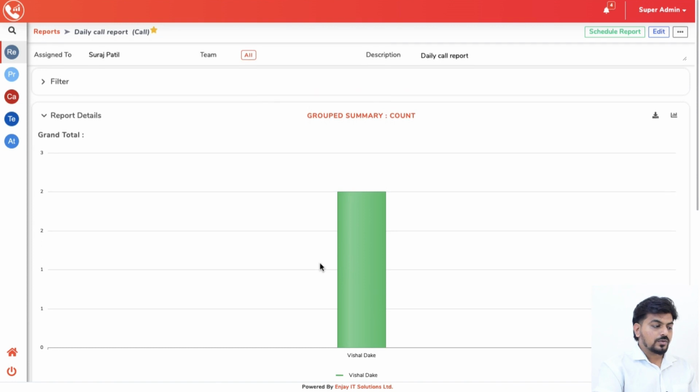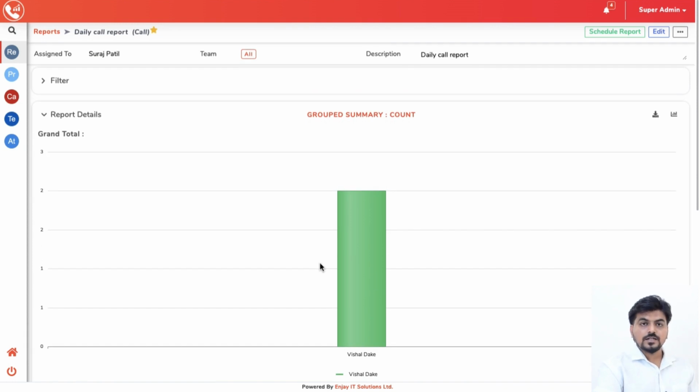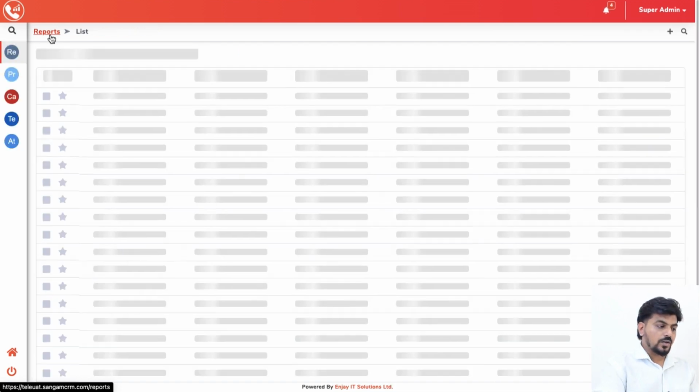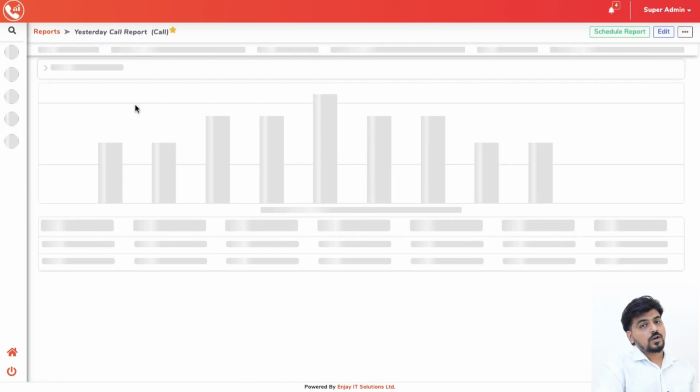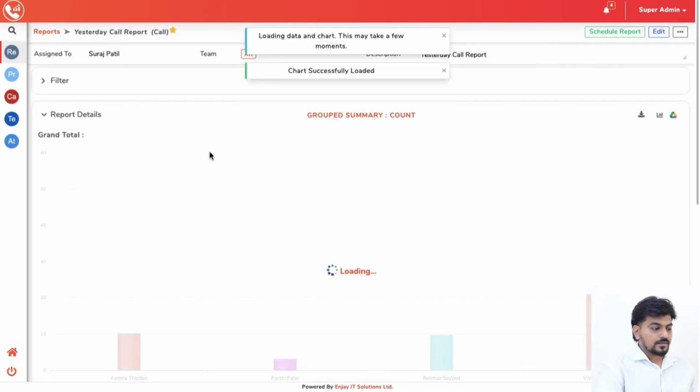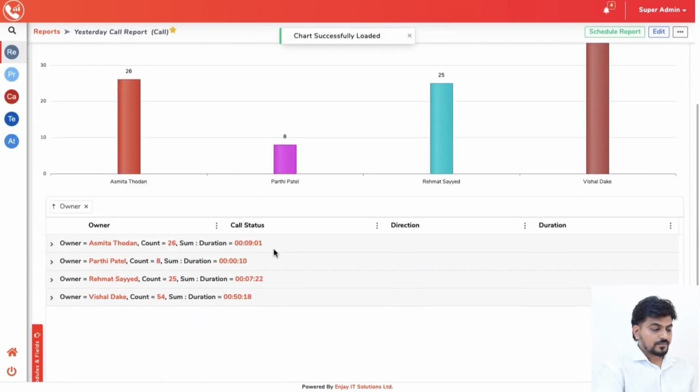Same, if I want to analyze for other users, I can analyze for other users also on a daily call basis. You can monitor this report at the end of the day, like how many calls were received today by every telecaller. Same, we have the yesterday call report. As a team leader, I want to know how many calls were answered yesterday. I can check from here.